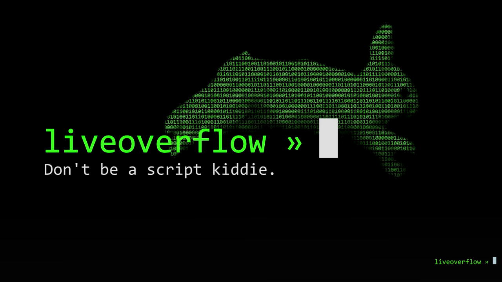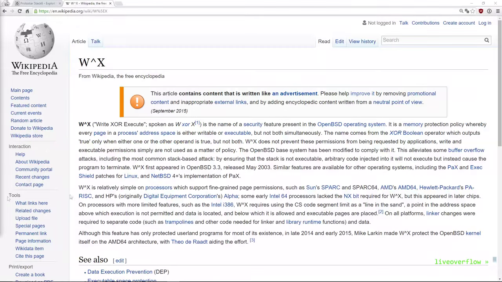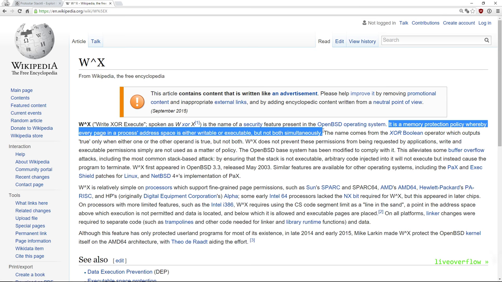Maybe you ask yourself, why the hell was the stack executable in the first place? There's no valid reason why the stack should be executable. That's why there exists a general memory policy nowadays, write XOR execute. Basically, it means never have a memory page that is writable and executable, because then an attacker cannot execute any shellcode that he was able to write in the process memory.